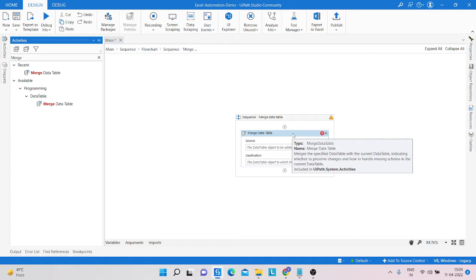So merge data table merges the specific data table with the current data table, including whether to process changes and how to handle missing schema in this current data table. Basically, we can use the merge data table to merge two different data tables into a single data table.